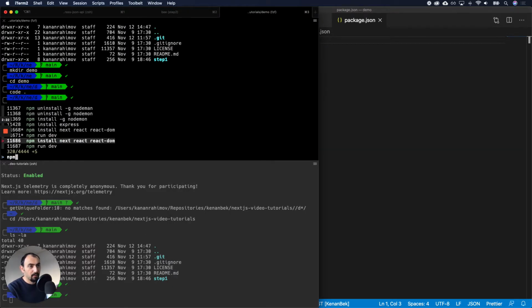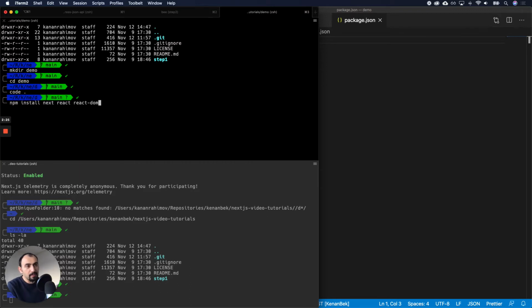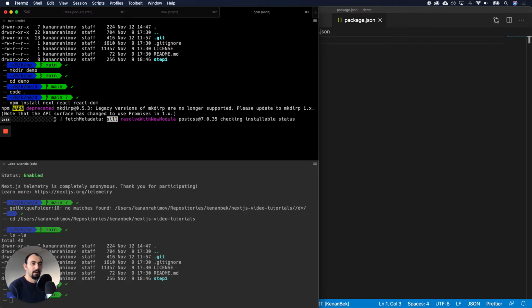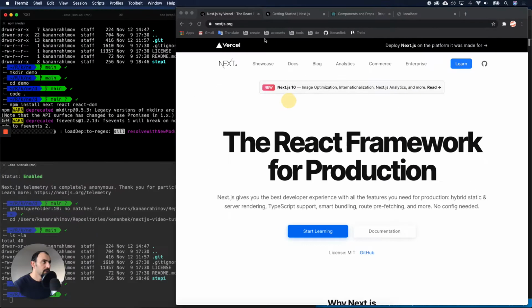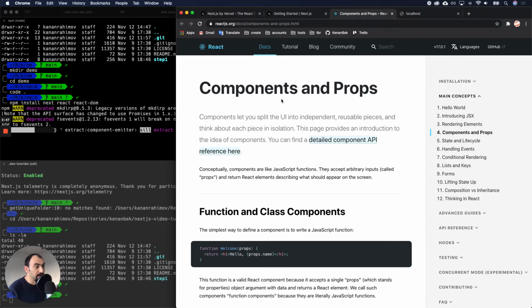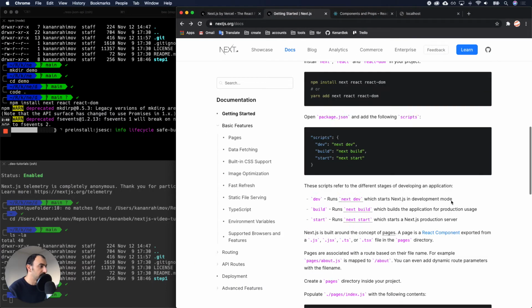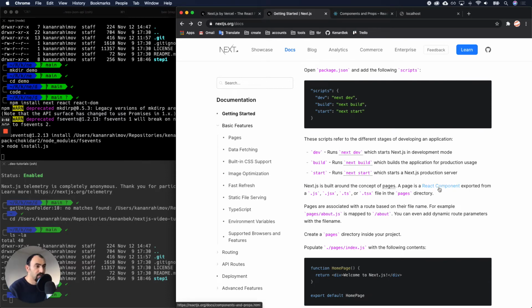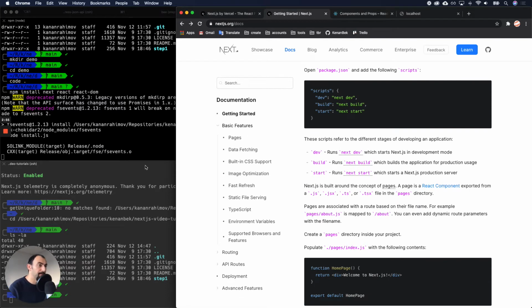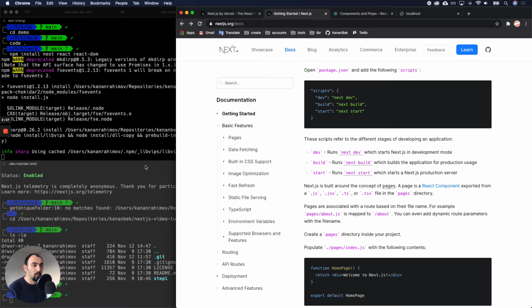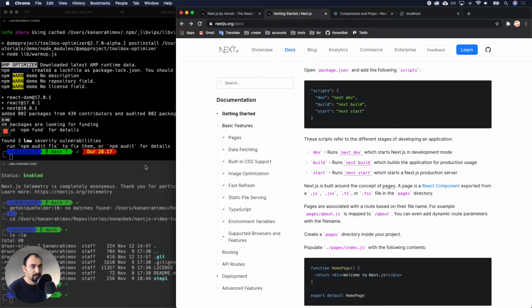And now let's install our dependencies. To get started manually, this is all we need. We need Next, we need React, and then React DOM. The thing is, Next.js uses React components. I think I have a link to this. Let me check. So React component, I think it's also explained here as a base for pages. Since we will start with adding one simple page, we need also React.